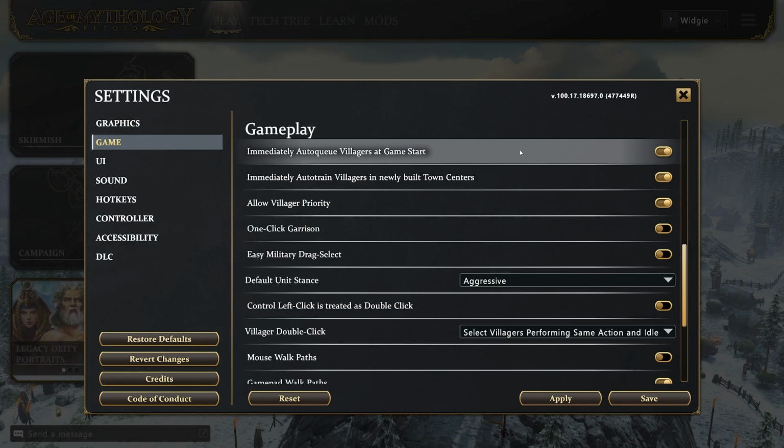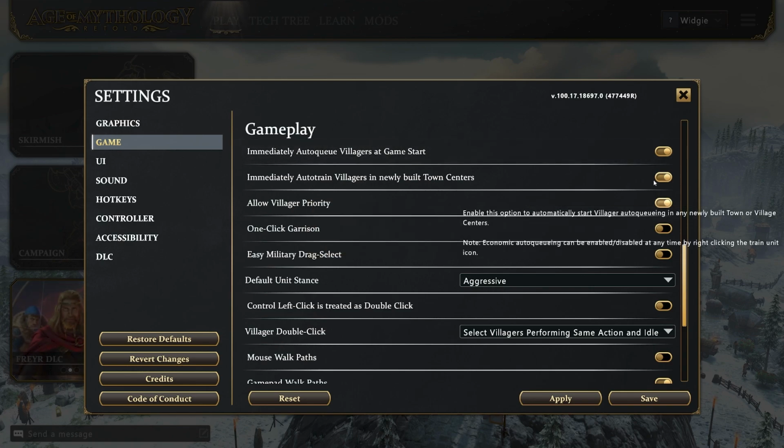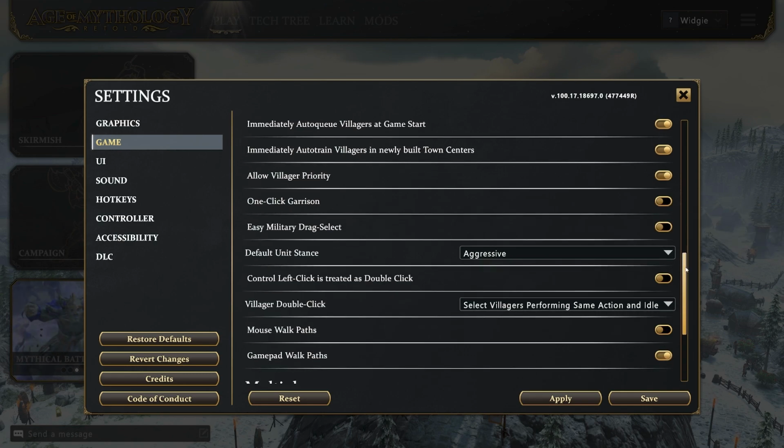Others who are very, very competitive in RTS, higher level players, are just very used to queuing their own villagers. So once again, that comes down to preference. Immediately auto-train villagers in newly built ones. I like this one to be on as well, me personally. Allow villager priority, enables the use of the AI villager priorities feature. Don't really know what that is. I think that's the option if you're maybe playing on Xbox or if you want to use... I'm not entirely sure what that one is, ladies and gents. I'm going to be honest with you, but default is on. I'm just going to leave it on for now.